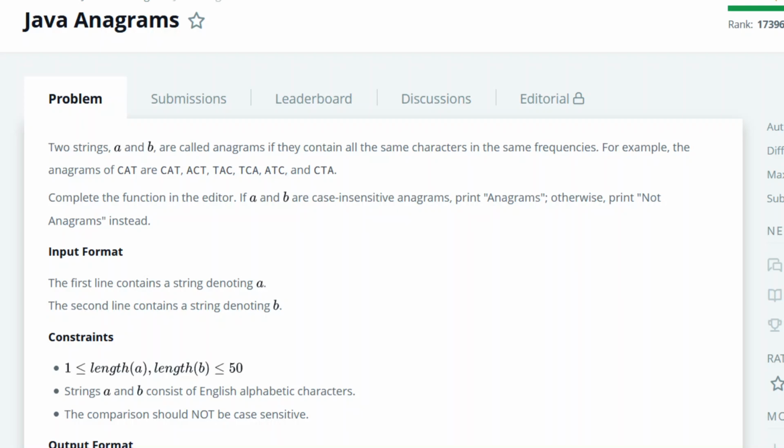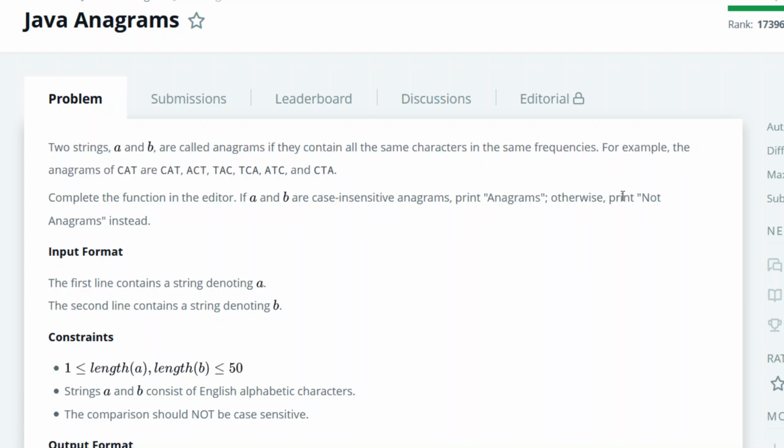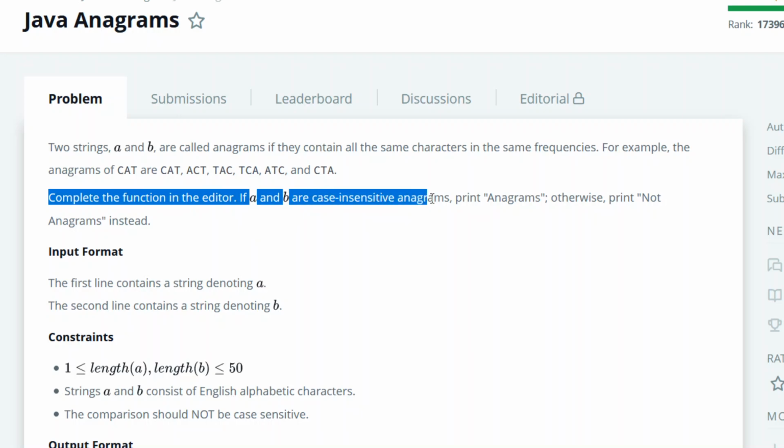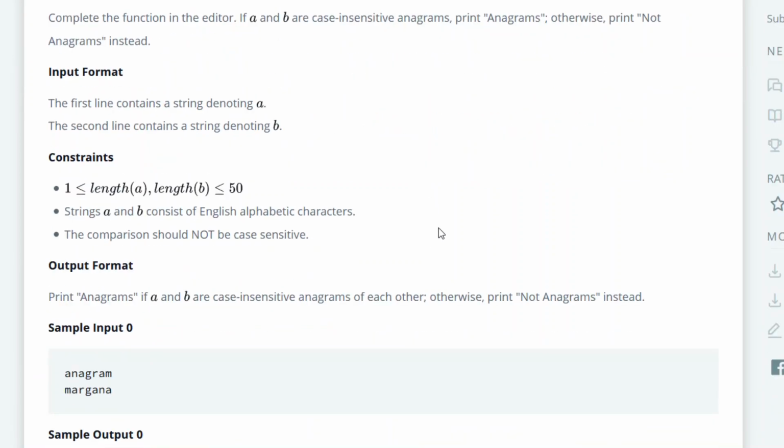Hey, what's up guys? Today we're going to be solving the HackerRank problem called Java Anagrams. Two strings A and B are called anagrams if they contain all the same characters in the same frequencies. For example, the anagrams of cat are cat, act, tac, tca, atc, and cta. Complete the function in the editor: if A and B are case-insensitive anagrams, print "Anagrams", otherwise print "Not Anagrams" instead.